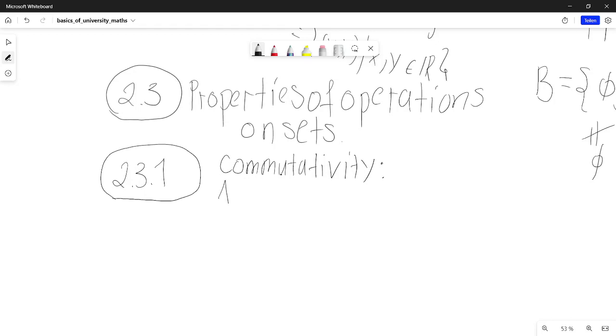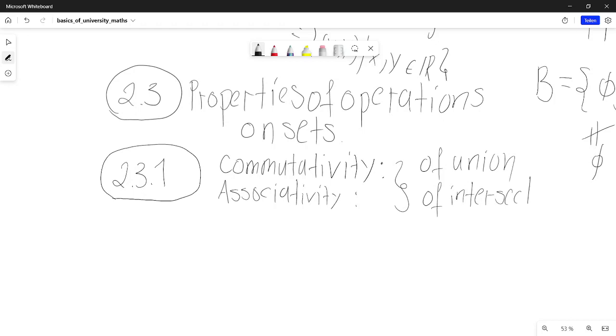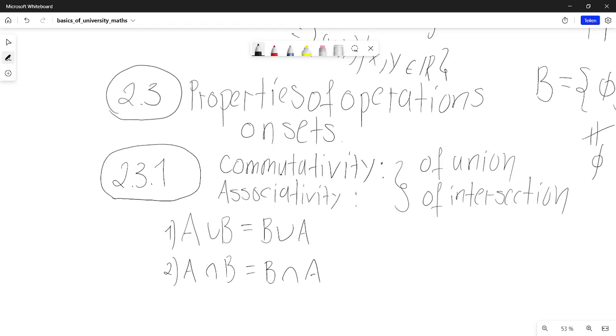Commutativity, associativity, of both union and intersection. And you should already know what we are talking about. Union of A with B is of course the same as union of B with A. Well, let's do it properly. That is commutativity. So structurally kind of the same thing as commutativity of statements.